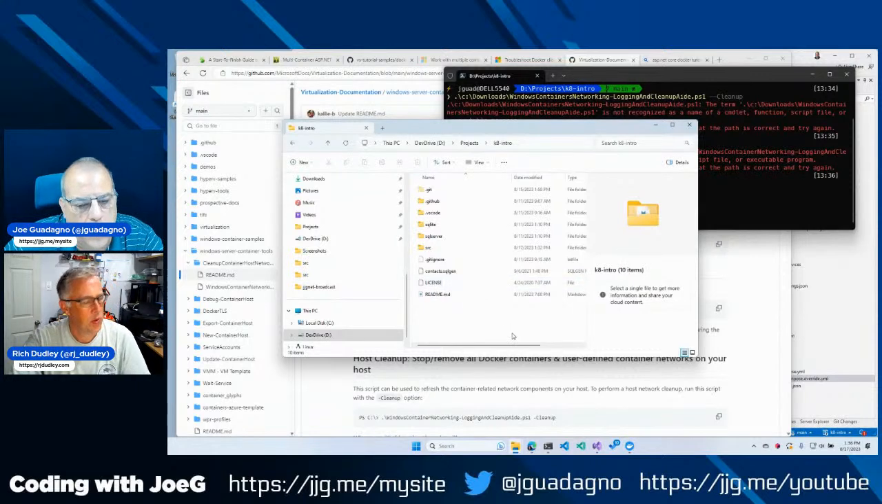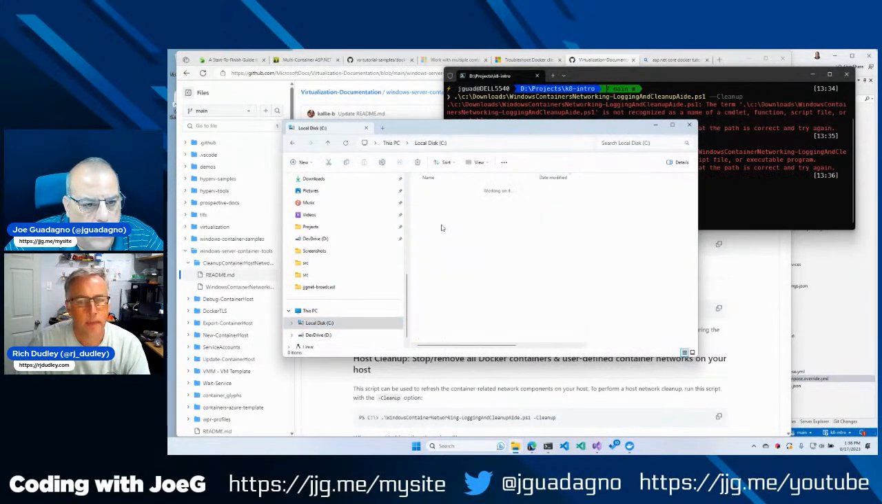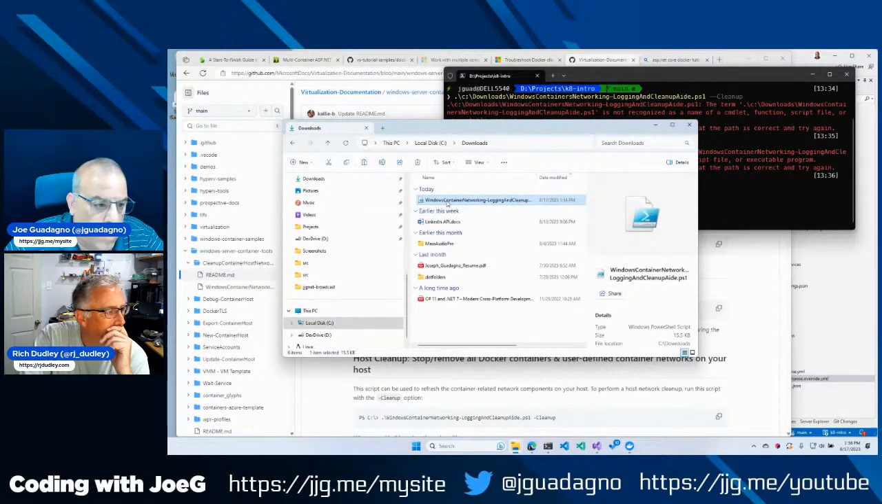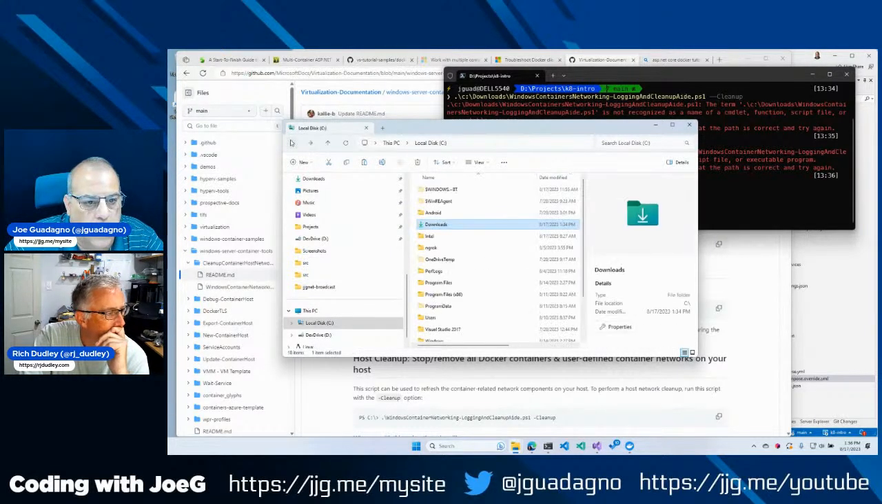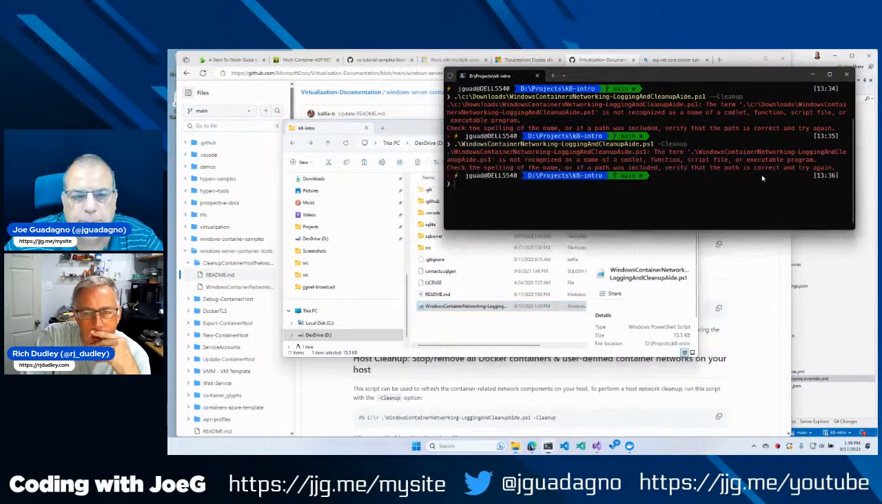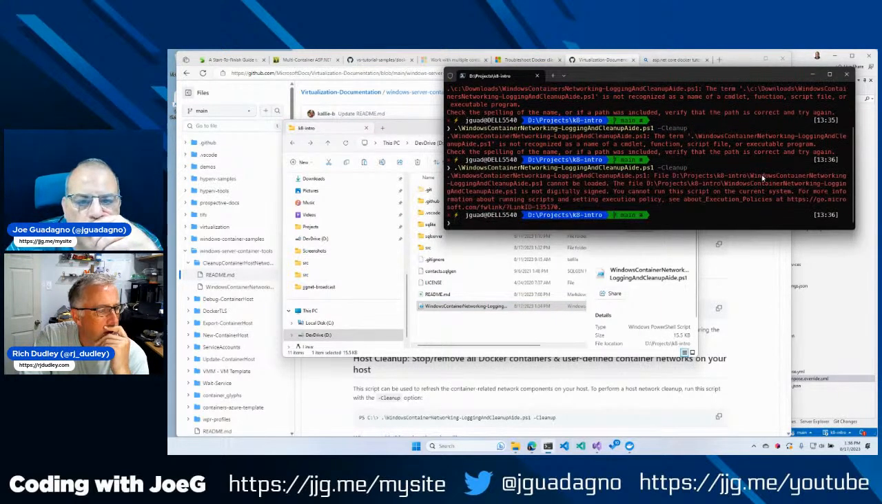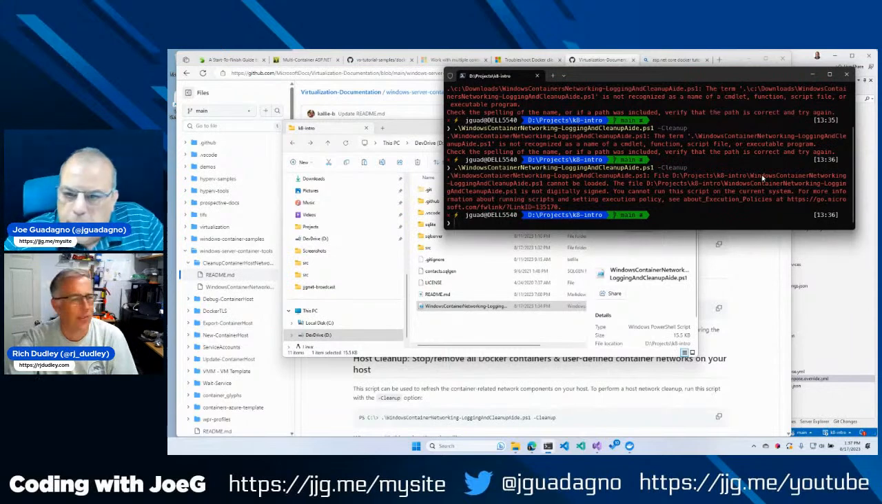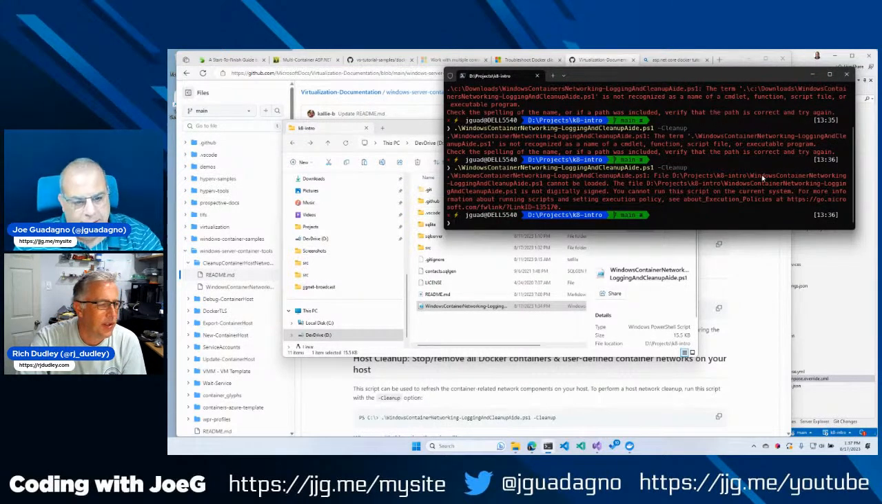Intro. Or not. Control C. Control V. Why can't you be loaded? Oh, I need to change my execution policy. Yeah, you've got to elevate because it's not a signed script, right? Yeah.